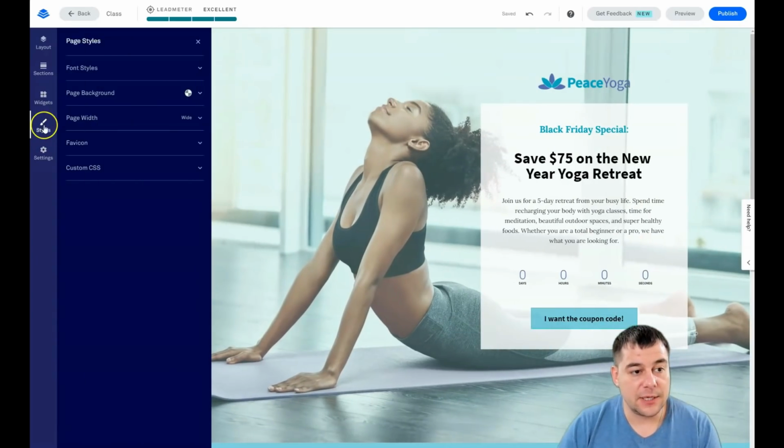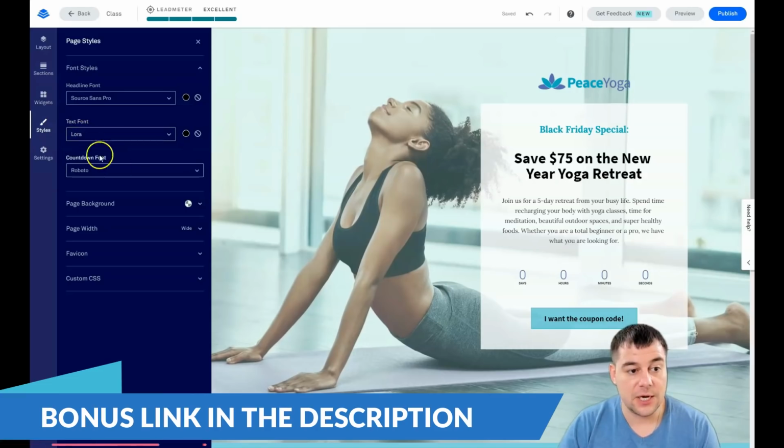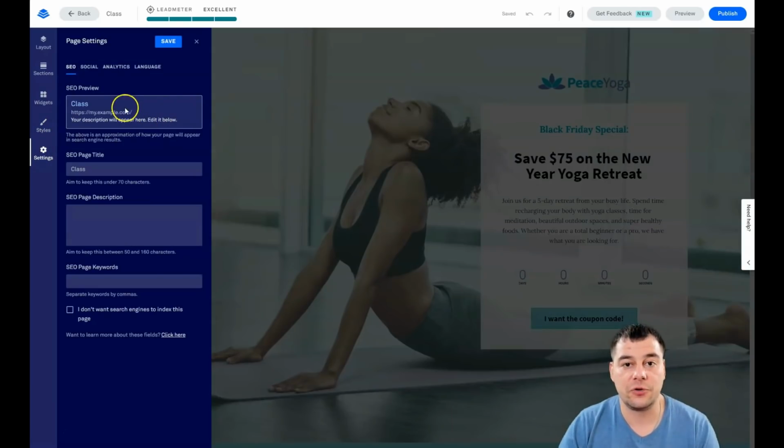As we're talking about styles, let's go to styles, and you can change the fonts for the entire page straight from here. All the headlines, if you have like two or three block sections, and you need to change the font on each of them, it's much faster to change it from here, like headline font and text font, countdown font. You can apply the page background here, and it's gonna be for the entire page, also page width, favicon, and custom CSS. Let's go to settings, and after that I'll show you the most important part of this video, SEO.